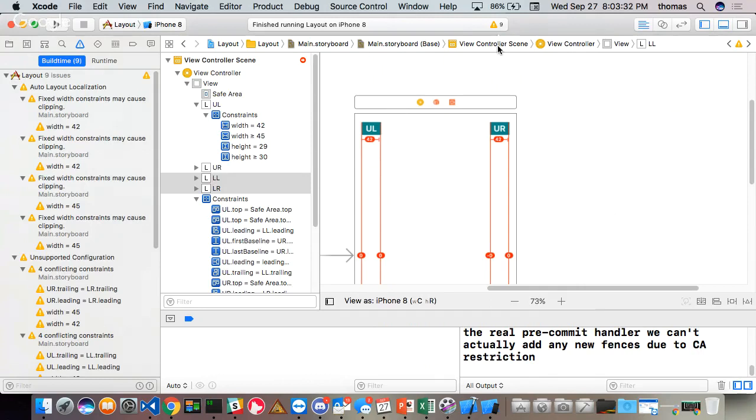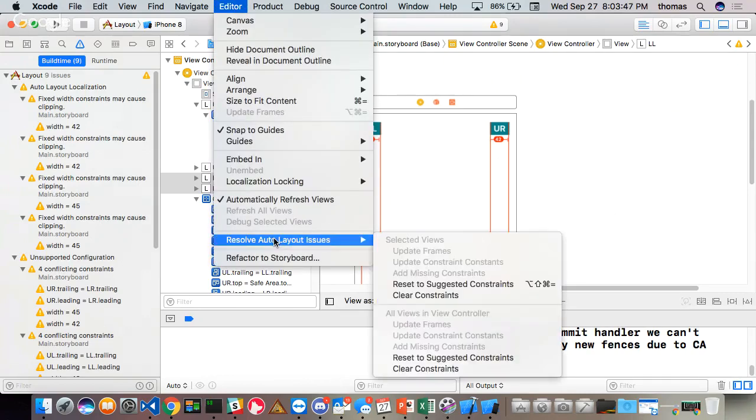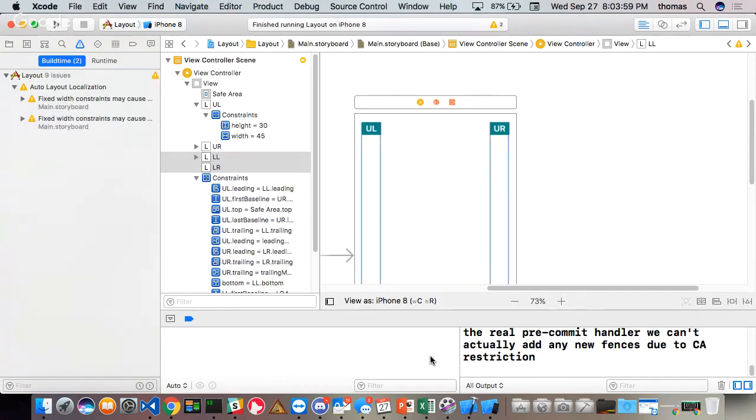Oh man, there's like 9 problems here, right? And a bunch of red marks. Red marks are bad, right? Red marks make me afraid. So I gotta fix this problem. Look, it says heights of 45 and 42. Oh man. So for the selected views I could do this, but I want to do it for all views. That's this part right down here. So I want to reset suggested constraints to fix my problem, which changes this to 45.